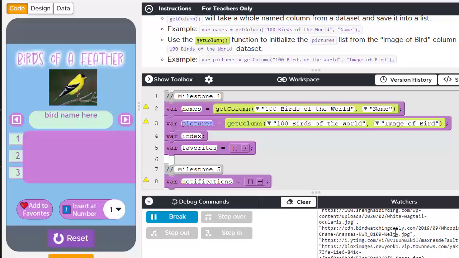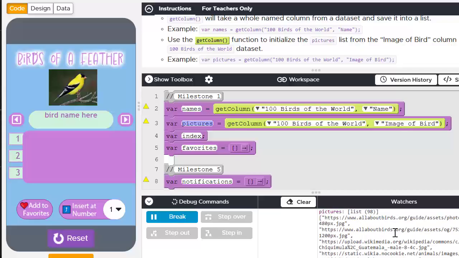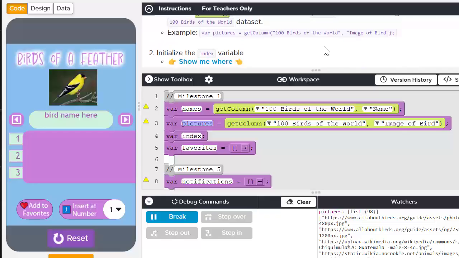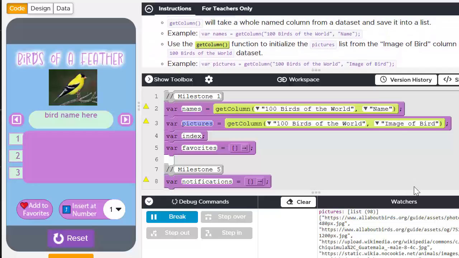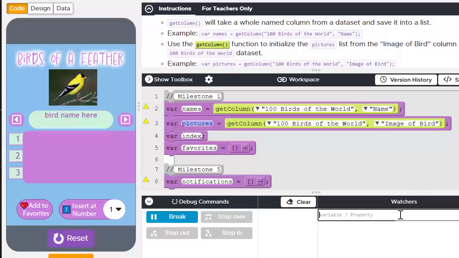That's a lot of pictures. Okay, that's a long list, and some of those images don't work anymore, right? Okay, so we have this one done. Wait, I think... nope, we don't have it done. And before we go on, I want to do a watcher for both of those variables.